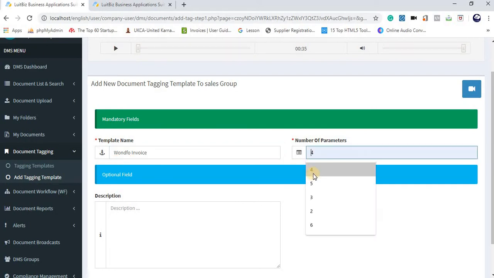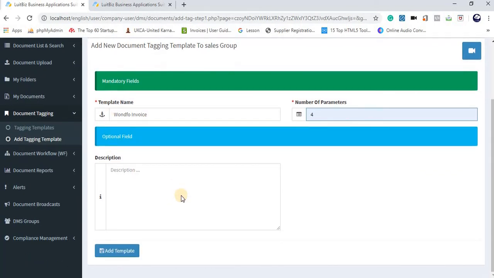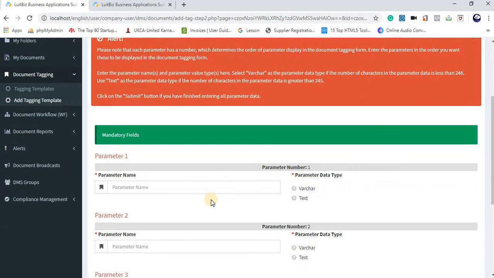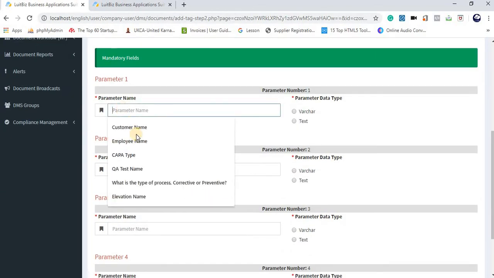Let's say he wants to capture 4 parameters. It can be any number, there's no limit. For our demo, let's say he wants to capture 4 parameters. So we say add this template with 4 parameters. Now the system is asking what the 4 parameters are.